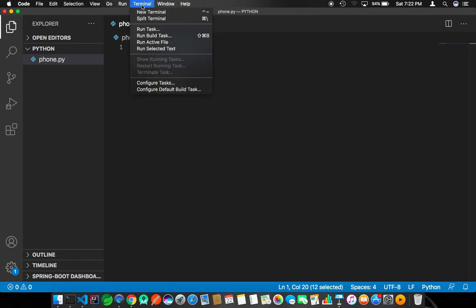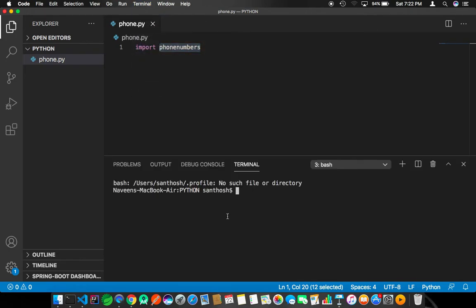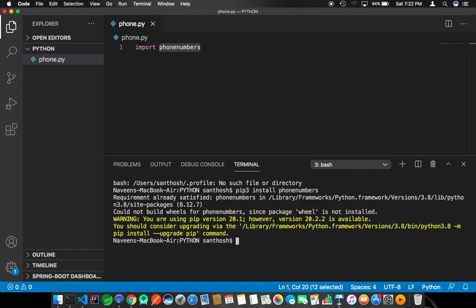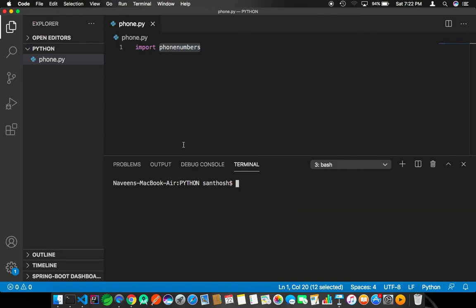To install that, go to the terminal, take a new terminal. Here type pip3, which is the pip installer. pip3 install phonenumbers. Hit enter. If it's already available, it says requirement already satisfied. If it's not, it will download it for you. I'm clearing the screen.